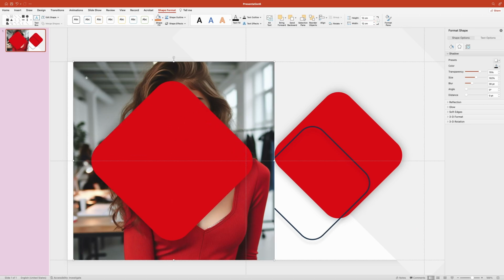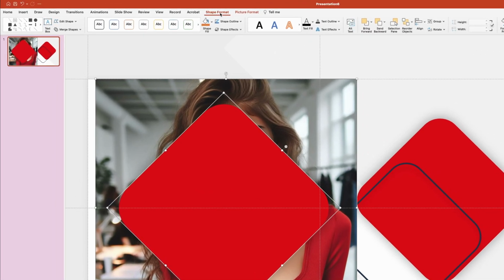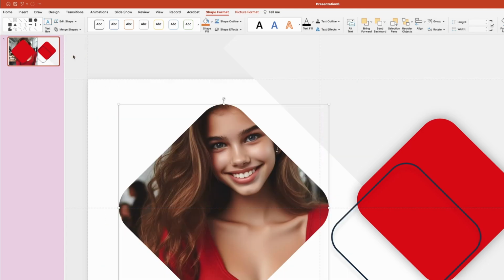Then we need to select the image and the shape. Make sure you select your image first and only then the shape. It's gonna be important for this crop and mask effect. Then while in the shape menu, click on the merge shapes button. And in the menu, select intersect.